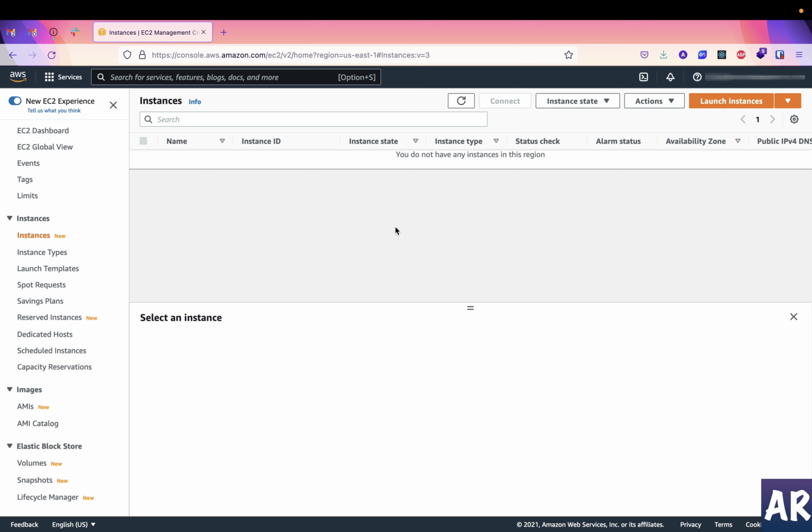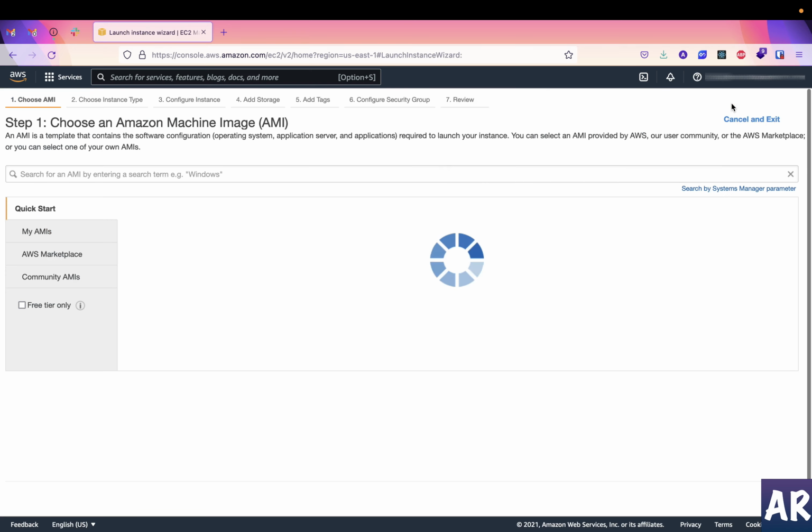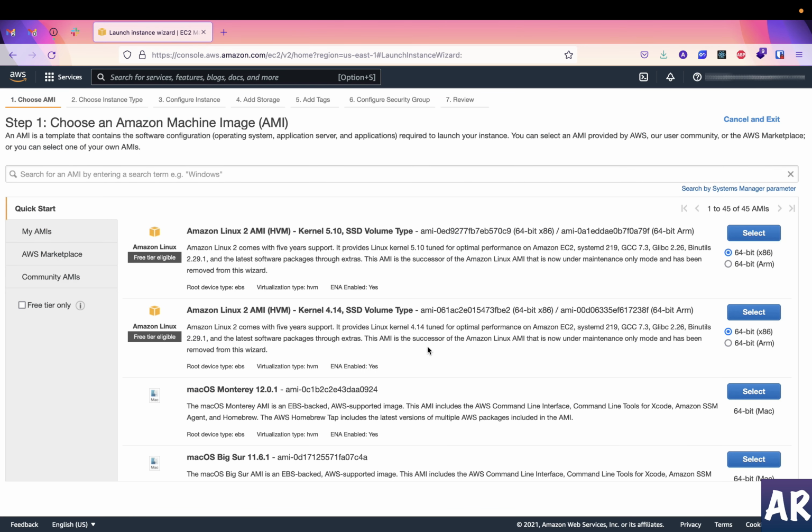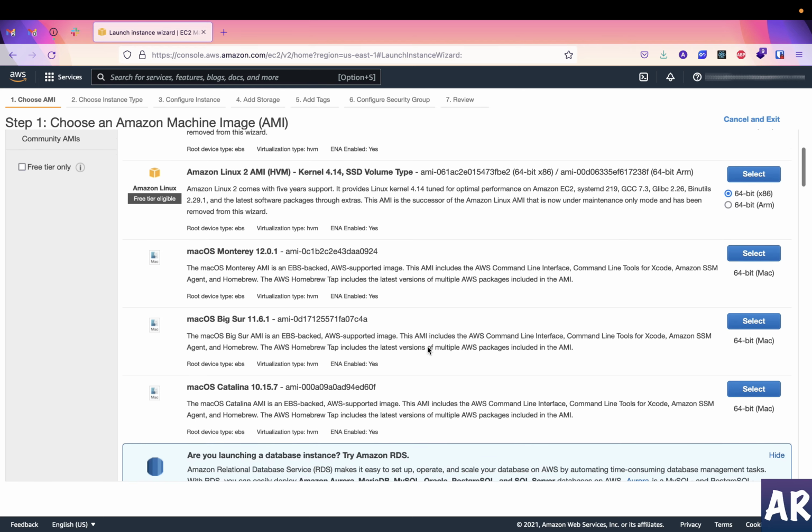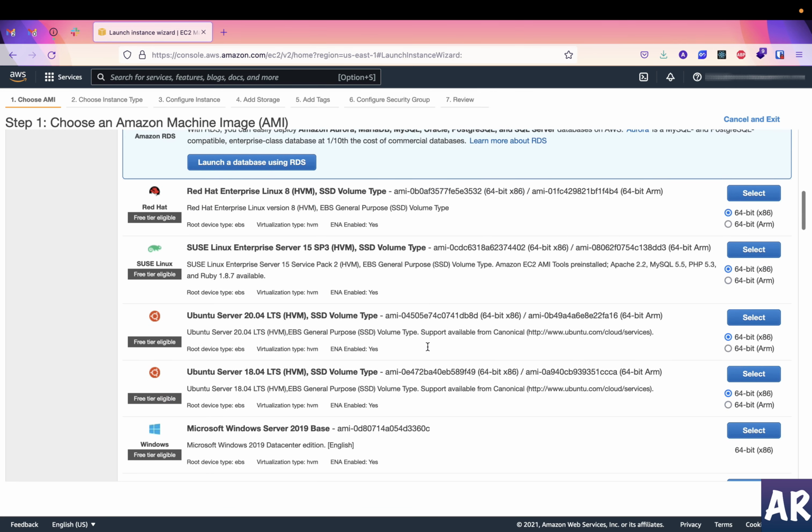So this is my EC2 dashboard on my AWS account. I'm in the North Virginia region, and once I click on launch instances, I'll get quite a few options. What I am interested in is an Ubuntu server 20.04 LTS version. I'll select 64-bit x86, not the ARM.